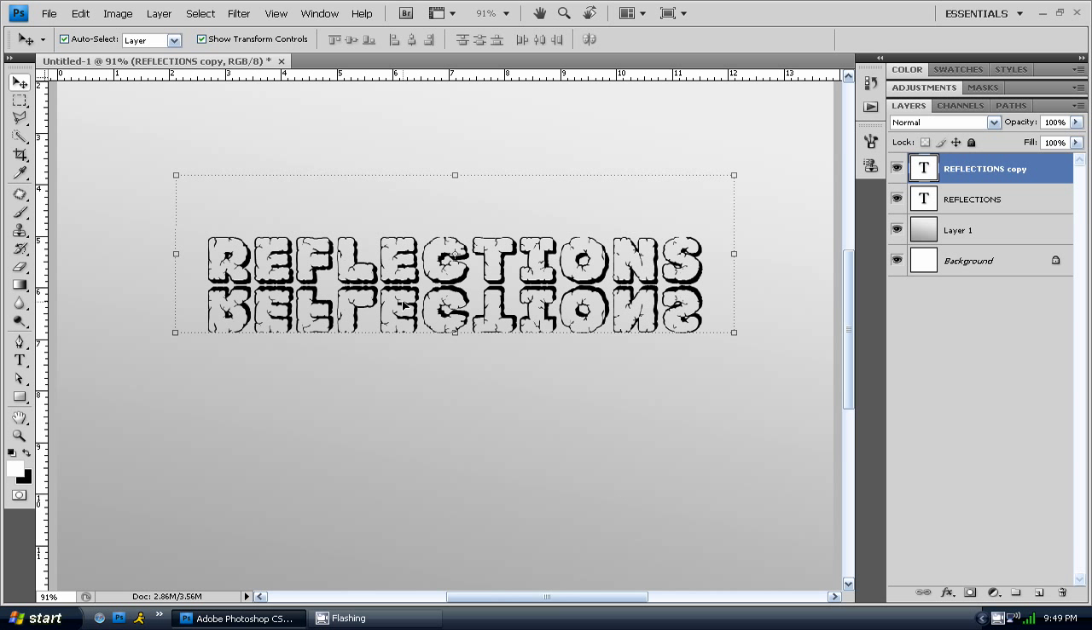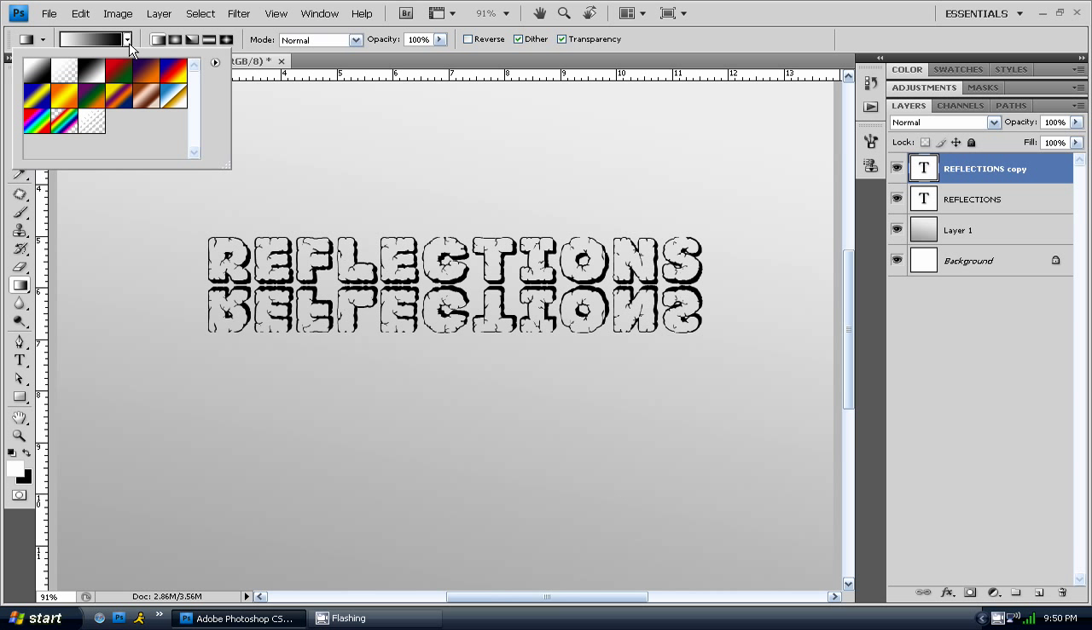Now what we have to do is give it a gradient. So we're going to click on the gradient tool, and make sure for this step that your foreground color is white and your background color is black. For the settings, click on the first option, which is foreground to background, and then click on the linear gradient option, I believe. Everything else you should leave as is. The mode should be normal, opacity 100, and the rest should be the same as it comes.